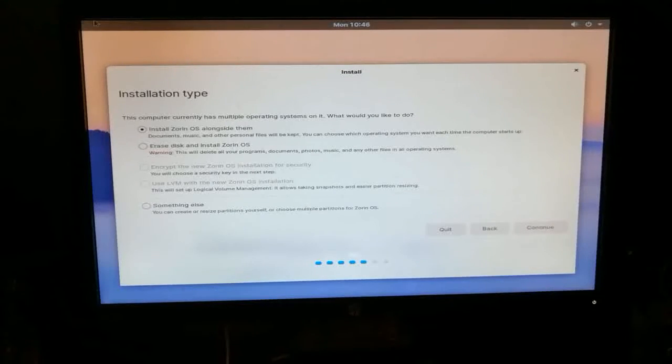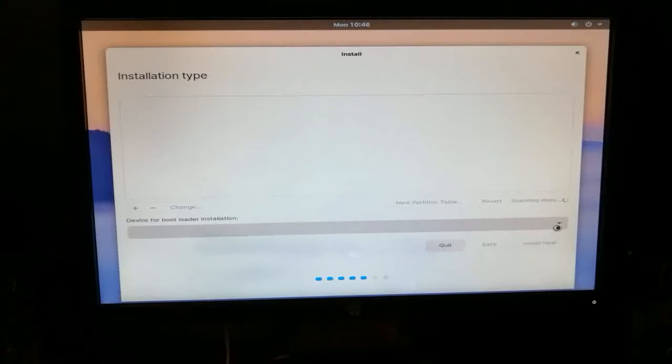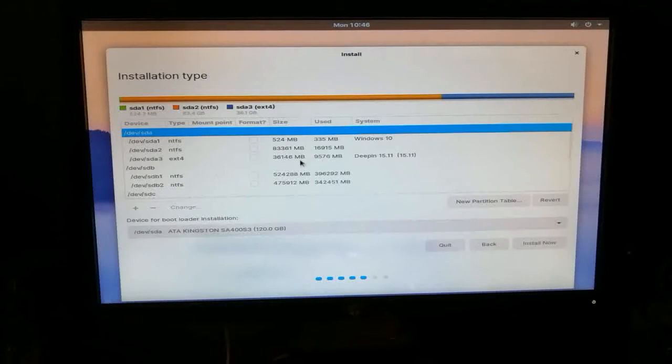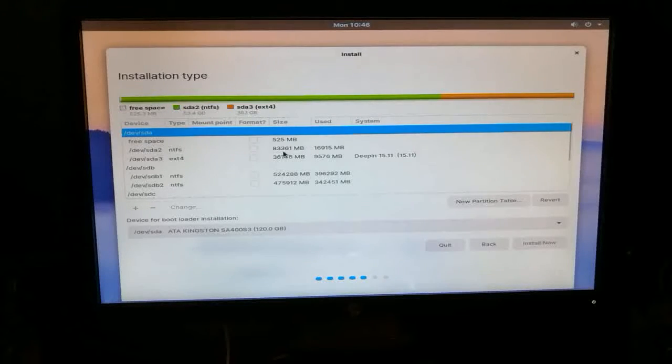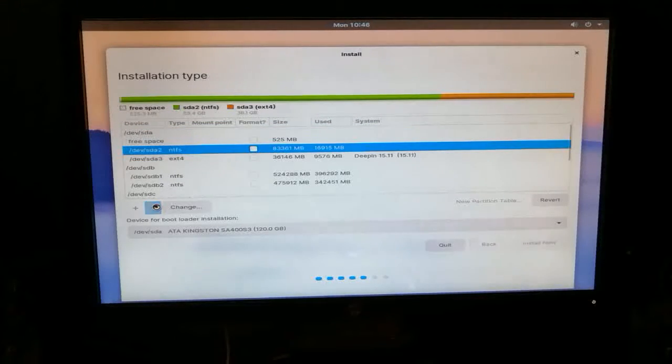Here the first option is install Zorin OS alongside, and the second one is erase disk and install Zorin OS. It will erase the whole drive of the previous operating system and install the new one. I'm going with the last one, something else, and click continue. After this, I'm going to select the first SATA one and remove, and this is my first drive.